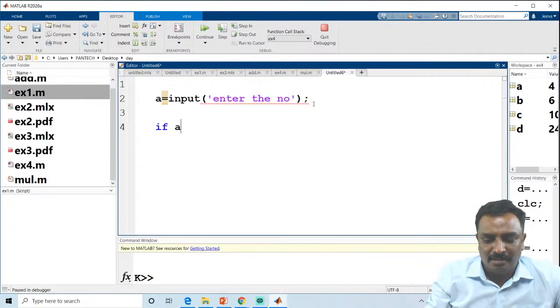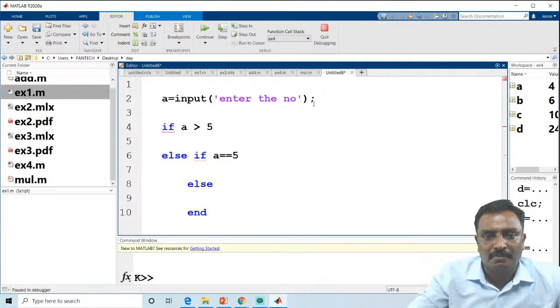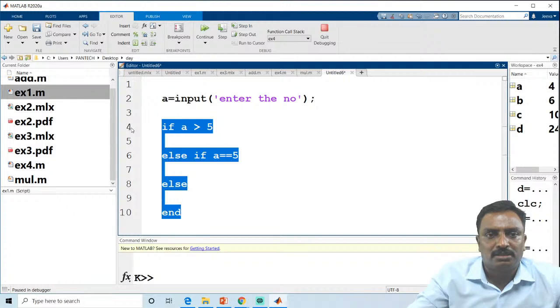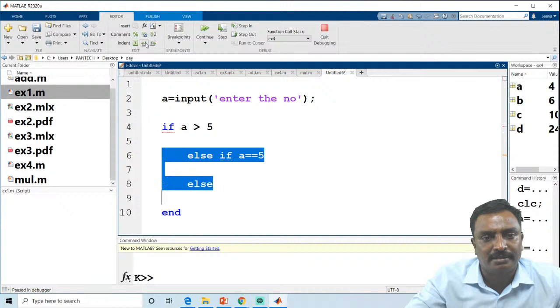If a greater than 5, else if a equal to 5, else, end. I adjust this one. This is the indent. If you want to indent, on the top you have an indent option to align. If you want to align like this and like the right hand side, it will align. So indent is to align the program.